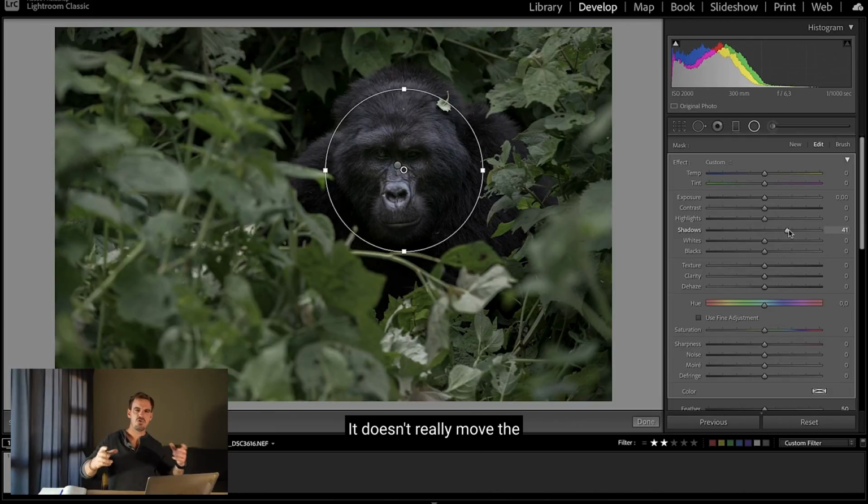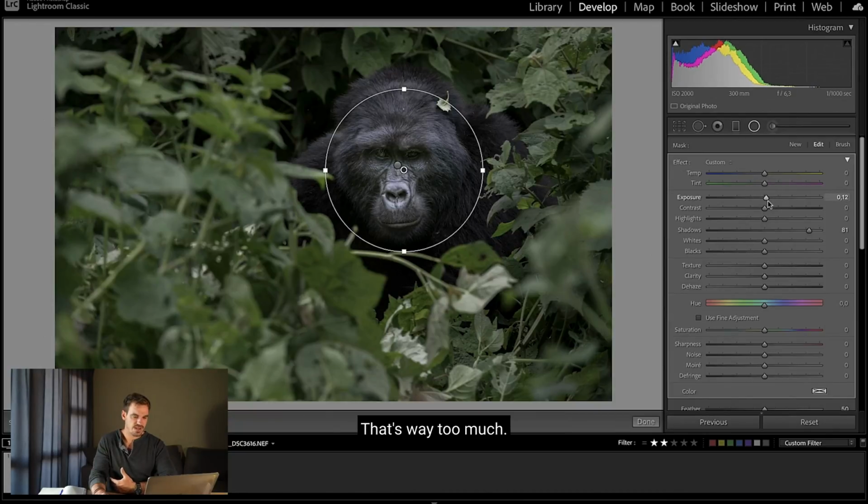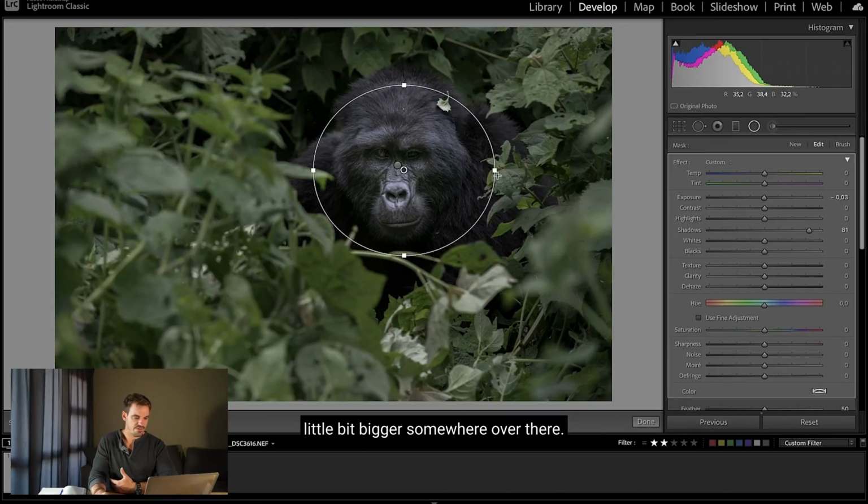It doesn't really move the highlights around a little bit, so there's a little bit more contrast on your subject's face. So I go to the point where I'm quite happy with the shadows, somewhere around there, and just a touch of exposure, a few decibels. That's way too much. Let's go to +3. Somewhere around there, I'm going to make this a little bit bigger. Somewhere over there. And now I've lifted the exposure to where I want it to be.